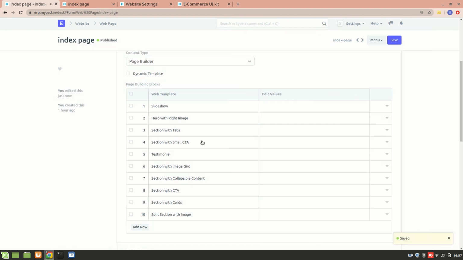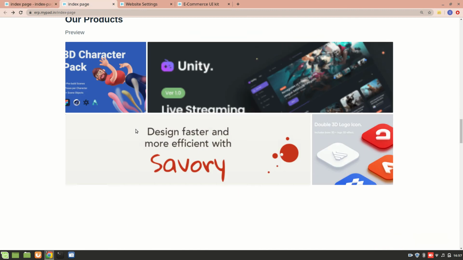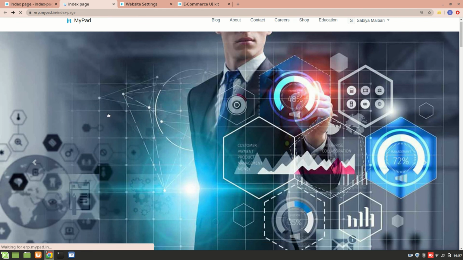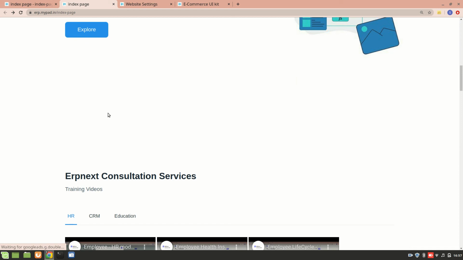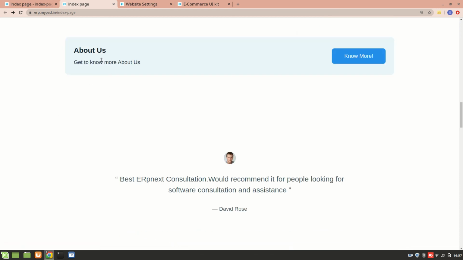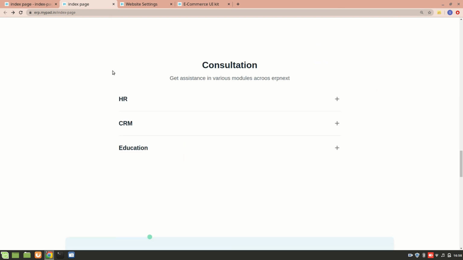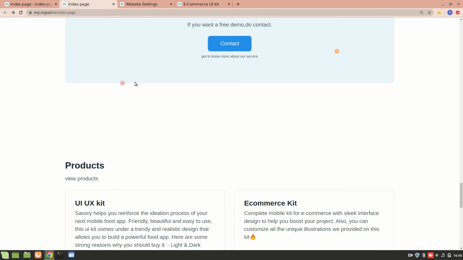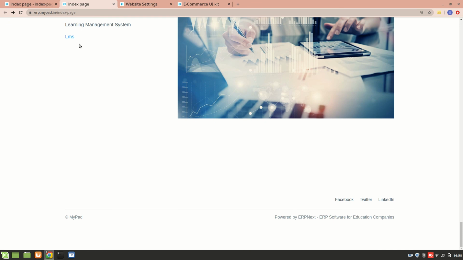In the next video we will be learning about the CSS part of this. We will do some changes with the CSS of it, and so this is the whole web page. I'll just refresh it for you. This is a slideshow, and then we have the product and service part, that is a hero with image, and then this is a feature, this is small call to action, testimonial, and then we have a grid image, we have this collapsible content, and then we have a big call to action, and then we have a section with cards, and then section with half image.